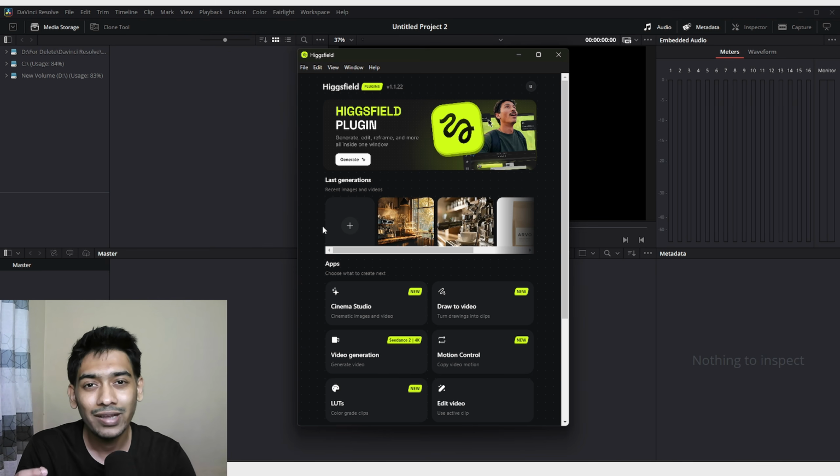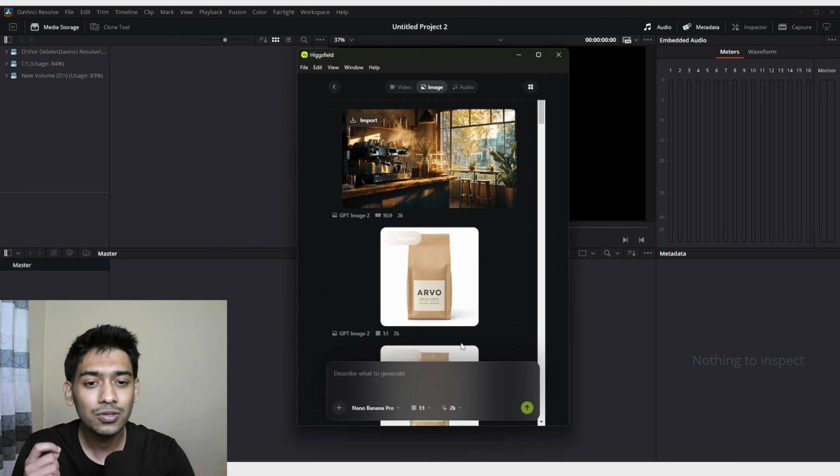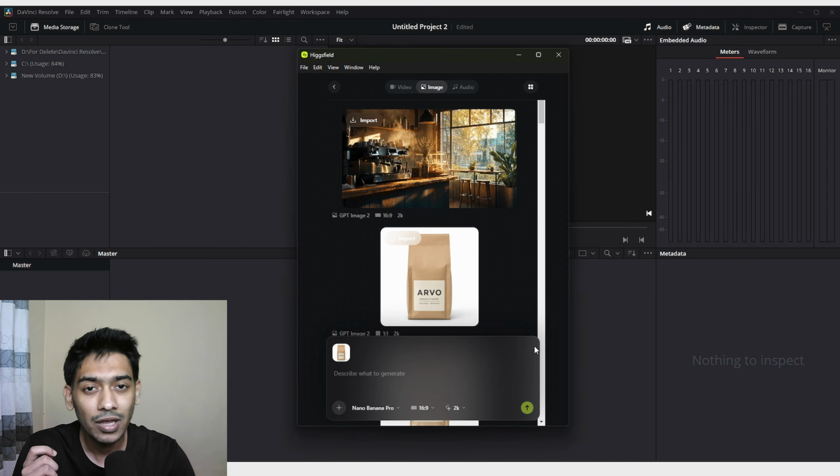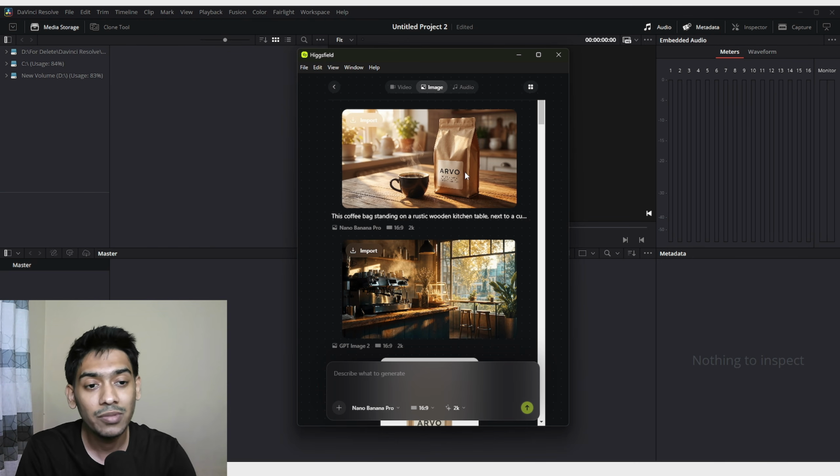So first of all, I need some nice product shots, not just a plain photo, but real lifestyle images. So I'll go to the image generation of Higgsfield, upload the client's image, which is this one, and describe what I want. Let's say this coffee bag standing on a rustic wooden kitchen table next to a cup of black coffee with light steam, morning sunlight from a window, photorealistic. And now I'll go with generate. As you can see, here's the image in front of us.